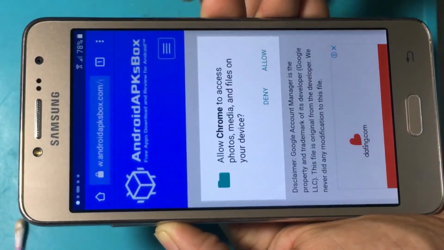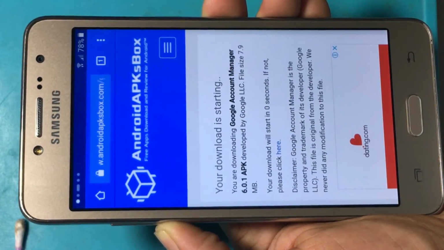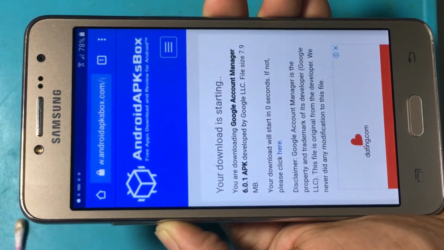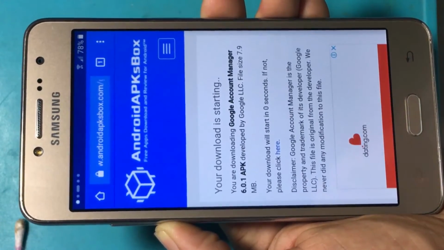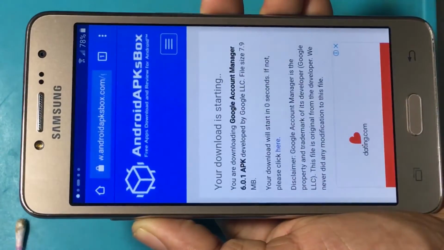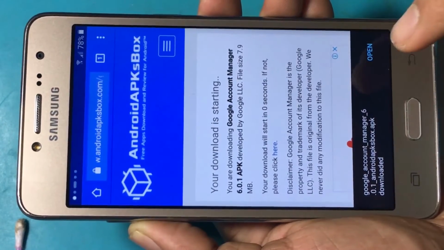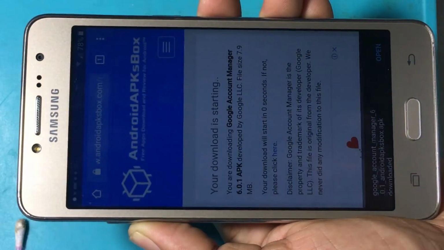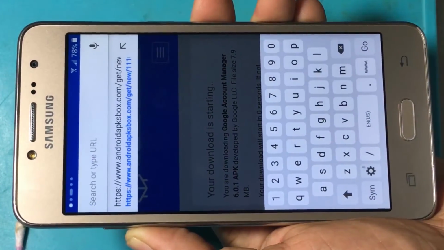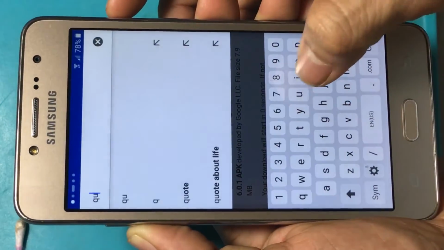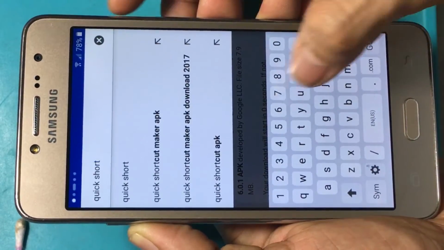Update permission. Allow. Okay. Wait until it finishes. Okay, it will show like this. And now we have to find one more app. It's called Quick Shortcut Maker. Okay, Quick Shortcut Maker.